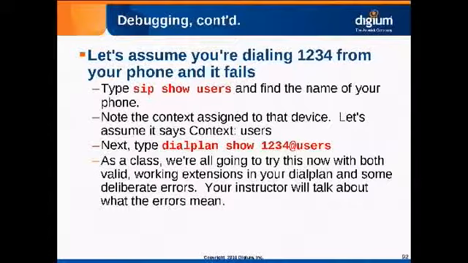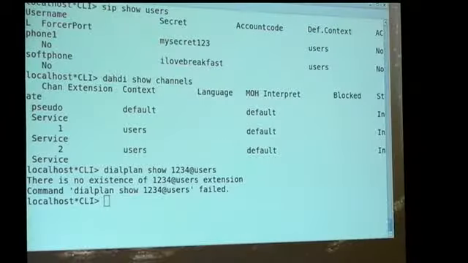I don't have one, so it's going to say, I'm sorry, it failed. That extension didn't exist. And I love the wording here. There is no existence of. Great grammar. I love it. So that's one way of telling you, hey, you can't dial extension 1234.